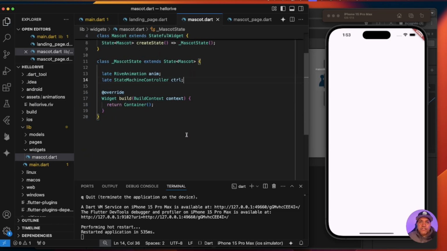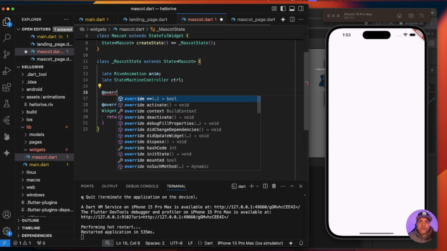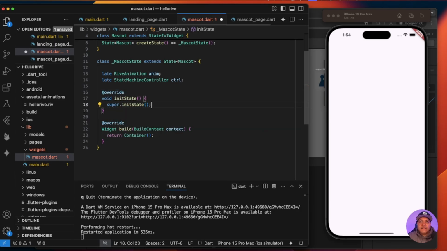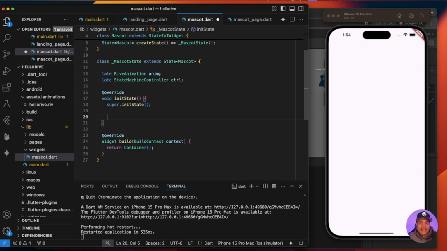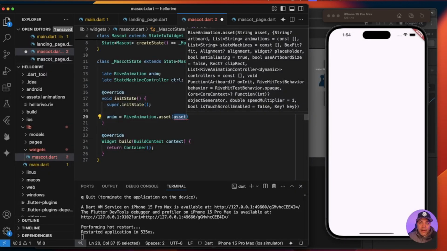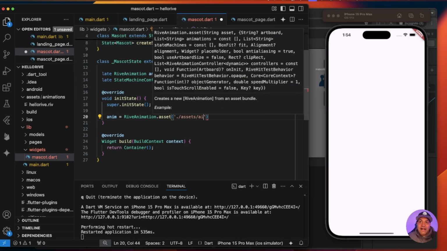And now what I'm going to do is override the initState because I need to do a couple of things in there as well. So why don't we start fleshing some things out over here. I'll create the override of void initState. In my initState, I'm going to initialize the animation by using the assets. So I'm going to say animation, RiveAnimation.asset. I know where my assets are and where the animation is and how it is named. So I say assets, animations, hello_rive.riv.